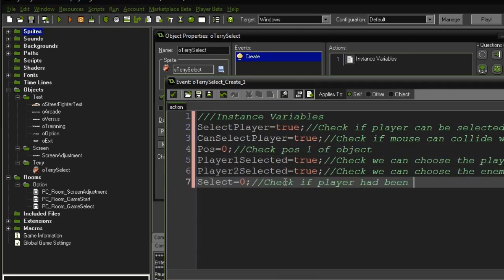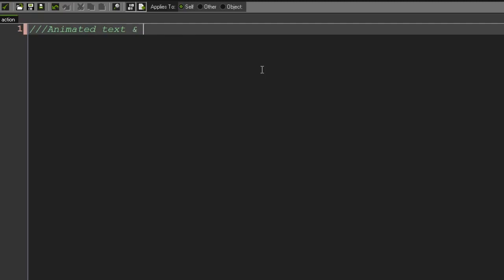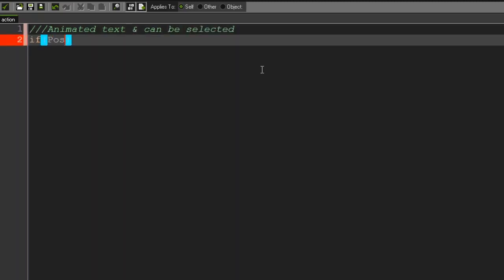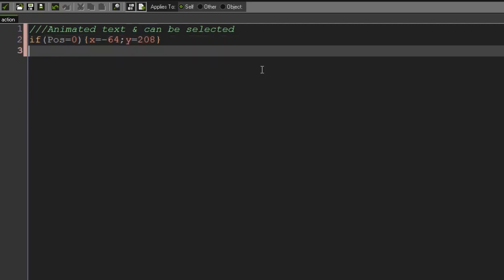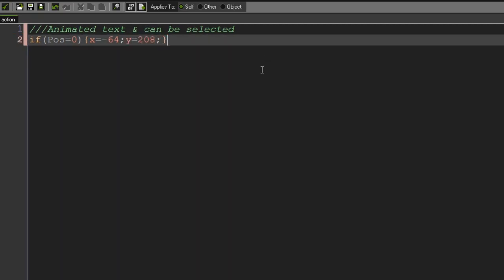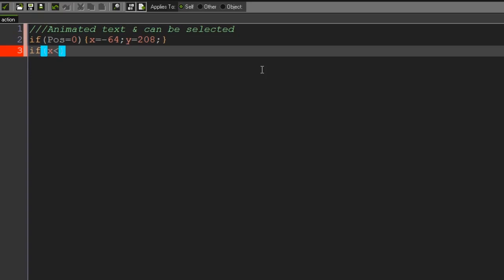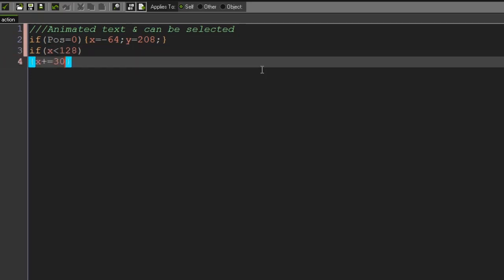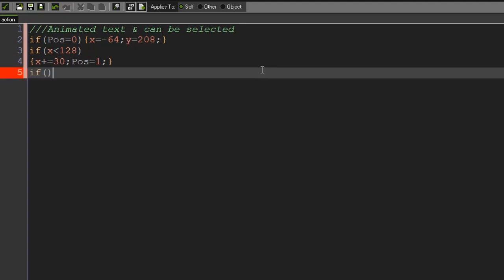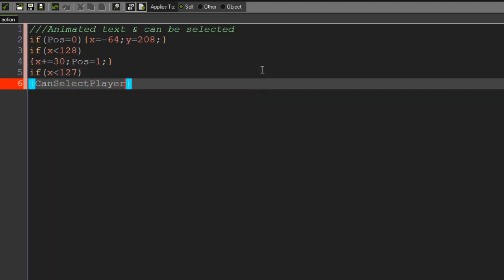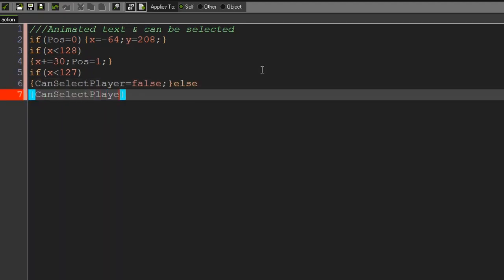Then in step event, animated texting can be selected if pause equals 0. X equals -64, Y equals 208. We place the object here. If X less than 128, X plus equals 30, pause equals 1. With pause equals 1 it means we are no longer with pause equals 0. Or the object can move, if X less than 127, can select player equals false, else can select player equals true.